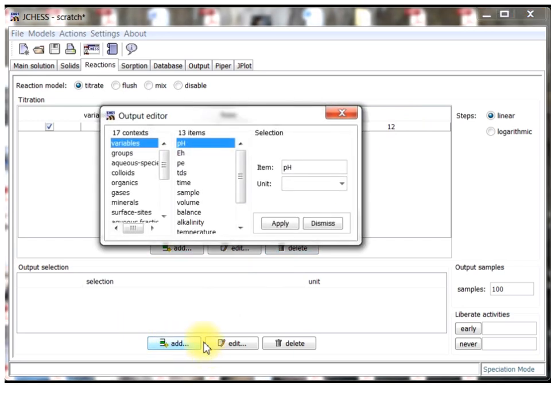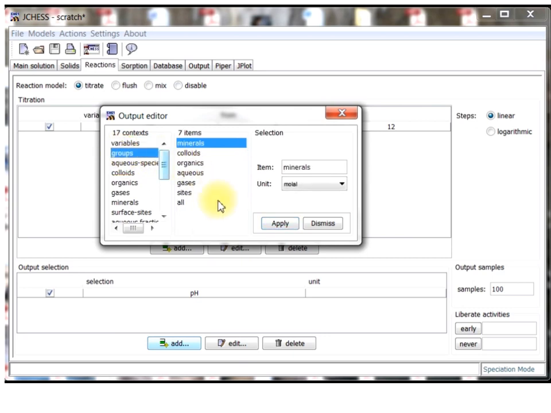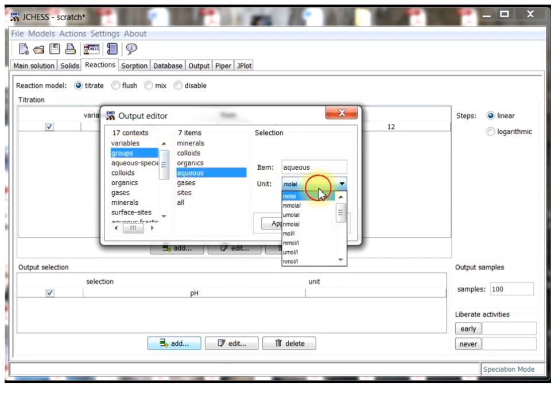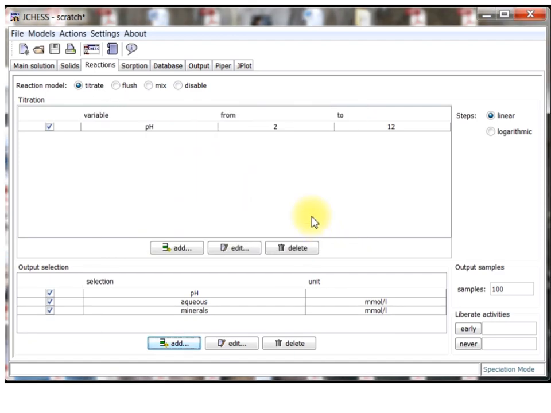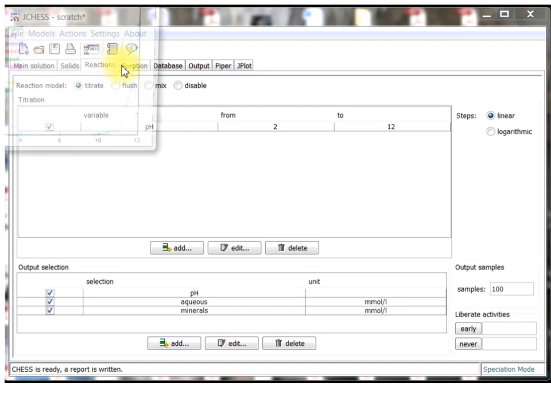Now for the output, we'll output pH so we can plot it against pH. Groups, if you use all, you'll get an error. There's an error in the program. So if I go to groups, I'll say, let's look at the aqueous. It's in millimoles. Apply. We see that it's listed here. And then minerals, solids, anything that precipitates out. Apply. Dismiss. And now we're ready to run the speciation calculation. Go over here to CHESS, say run CHESS.